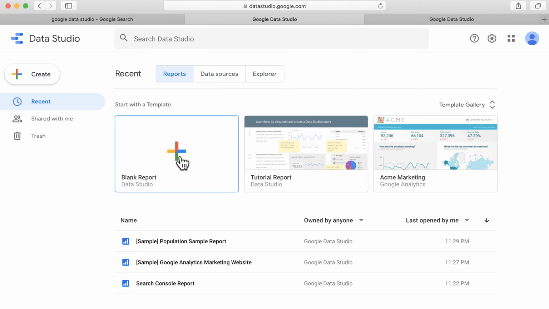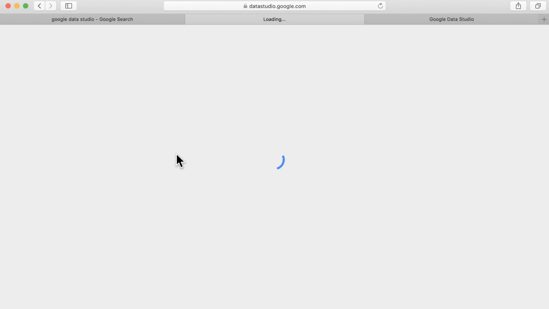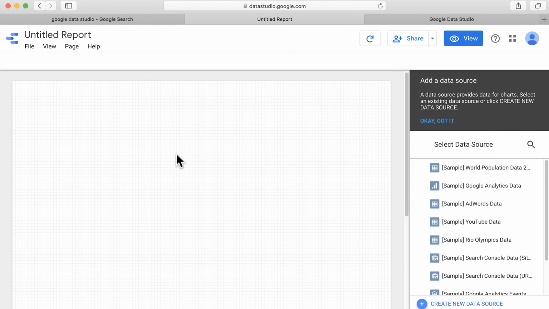Once you accept all the terms and conditions, I should be able to click on an empty report and come to an untitled report, and I'm going to call it something. Let's just call it GDS.